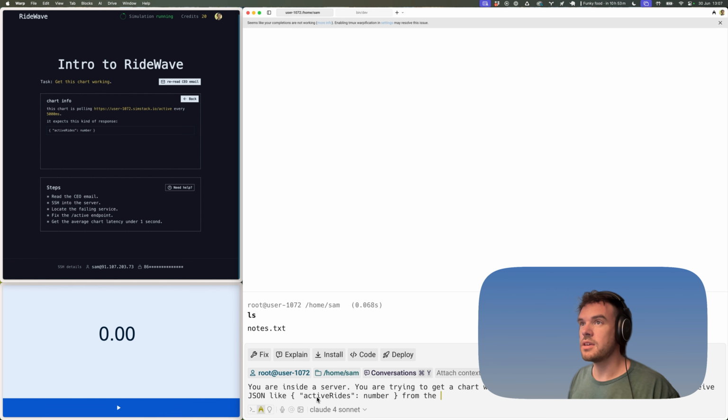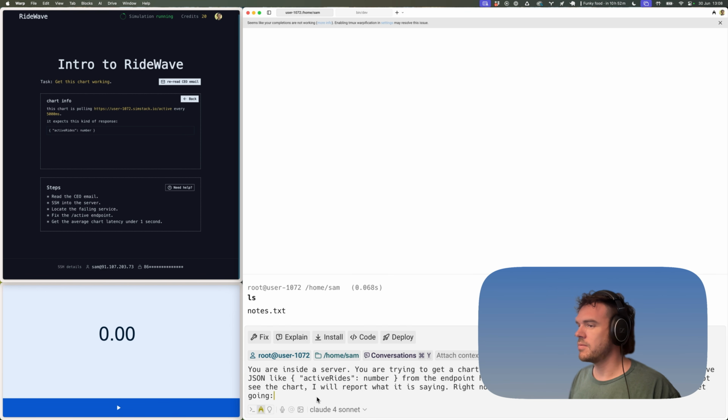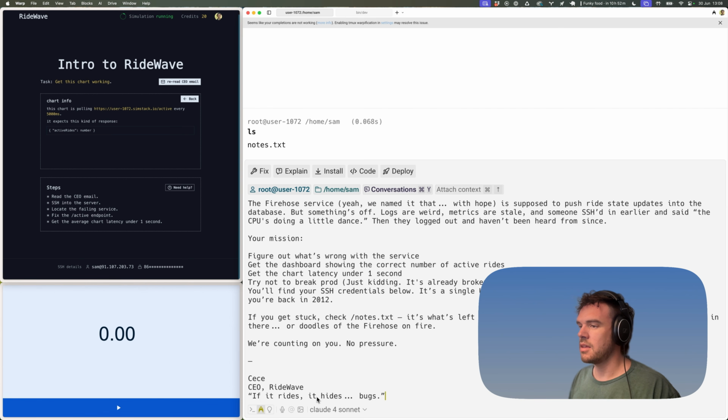Active rides number from the endpoint https://user-1072.simstack.io/active. You have received... Since you cannot see the chart, I will report what it is saying. Right now, it says 0. Here are the CEO instructions to get going, and here are the given steps.